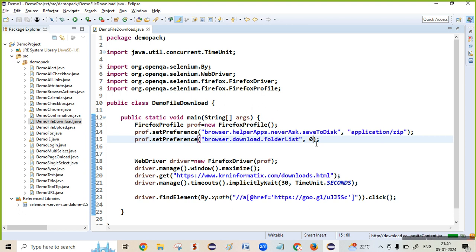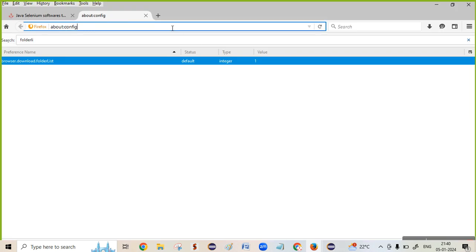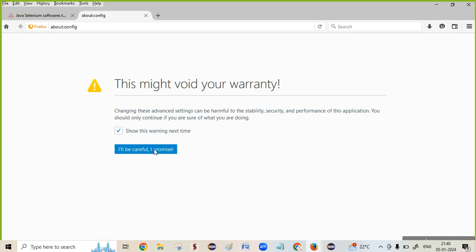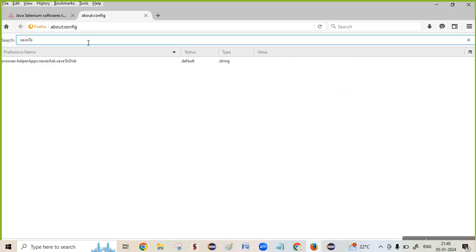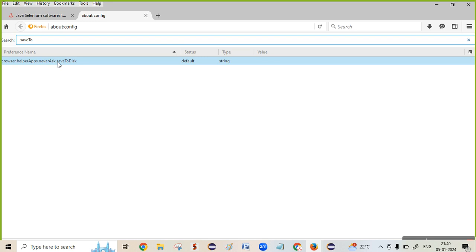I had a question. Yeah, tell me. Could you repeat? How did you get this folder list? Browser.download.folderList. Go to Firefox browser, go to about:config, click on "I'll be careful, I promise." Here, search for save to disk. Then you will get the full name.